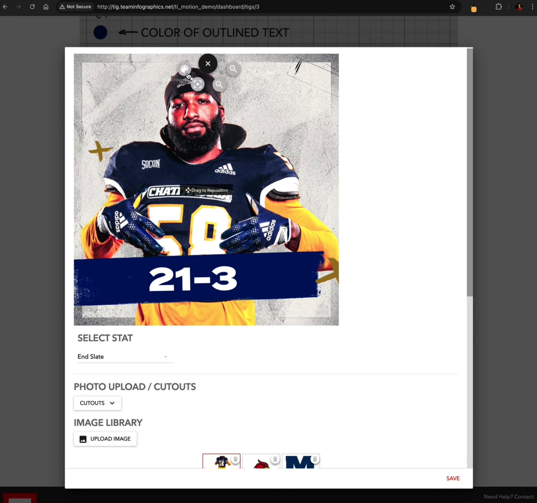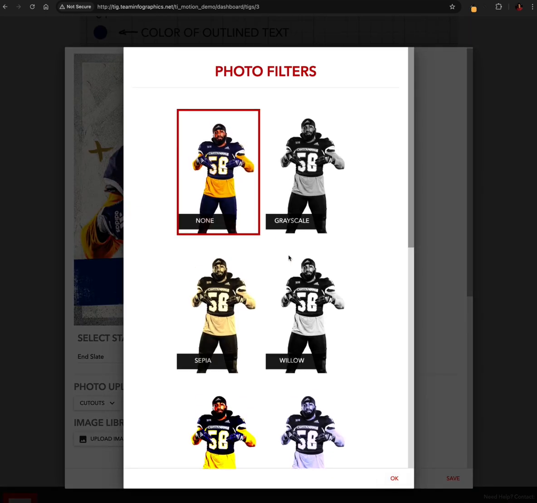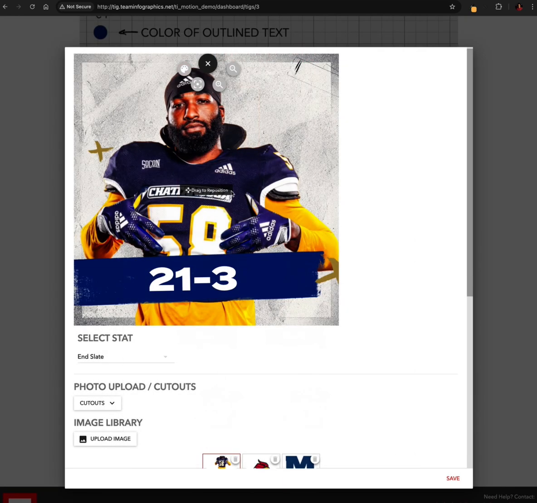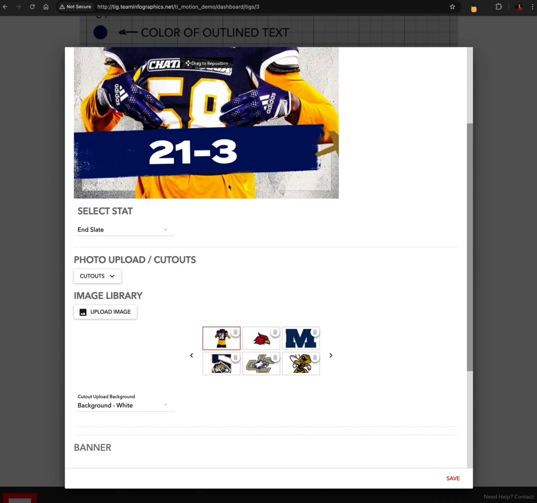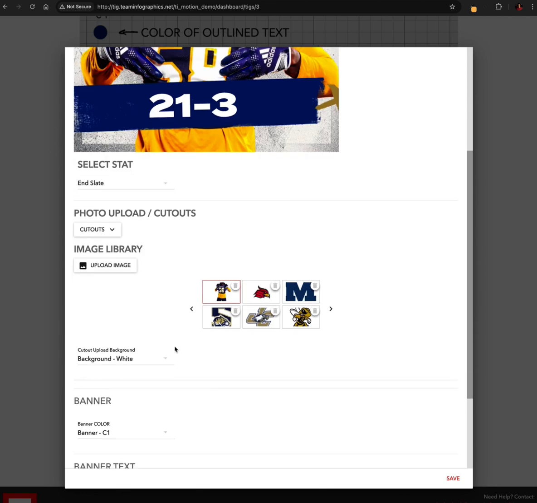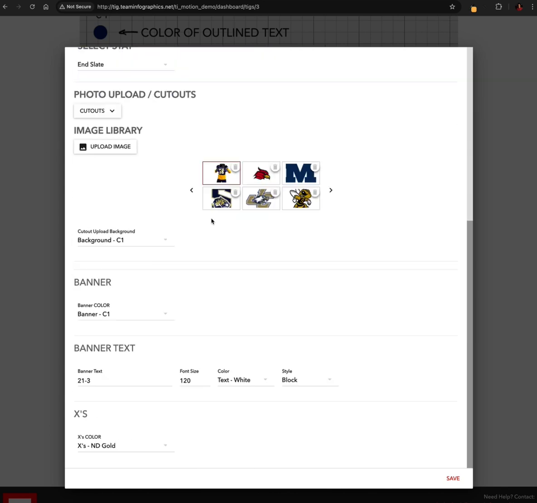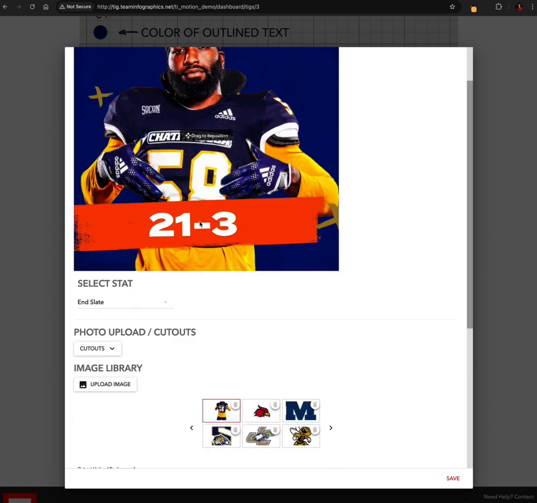Actually, I take it back. I'm going to take that off. I like the non-filtered look. Okay, so I have a photo cutout. What I'm going to do is change the background. Same thing that we did with the photo upload. We have different backgrounds that we can use, and as I select them, I can scroll up and see what they're going to look like.